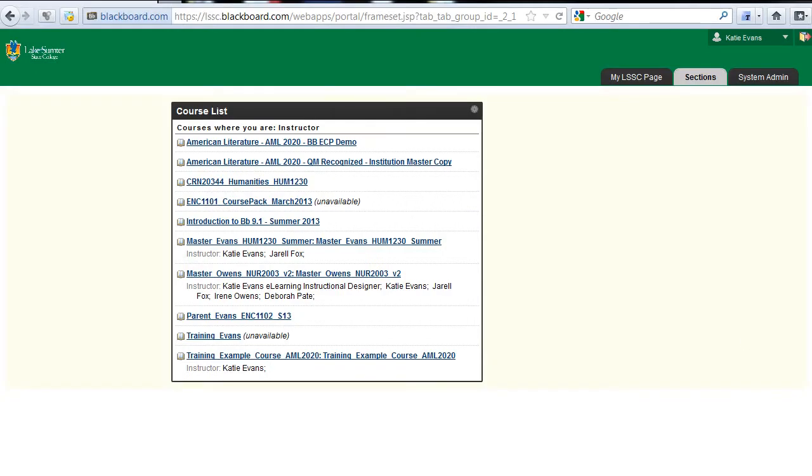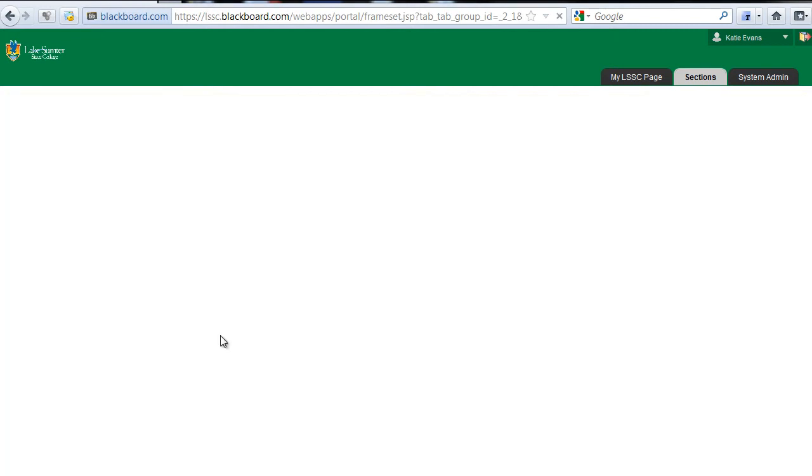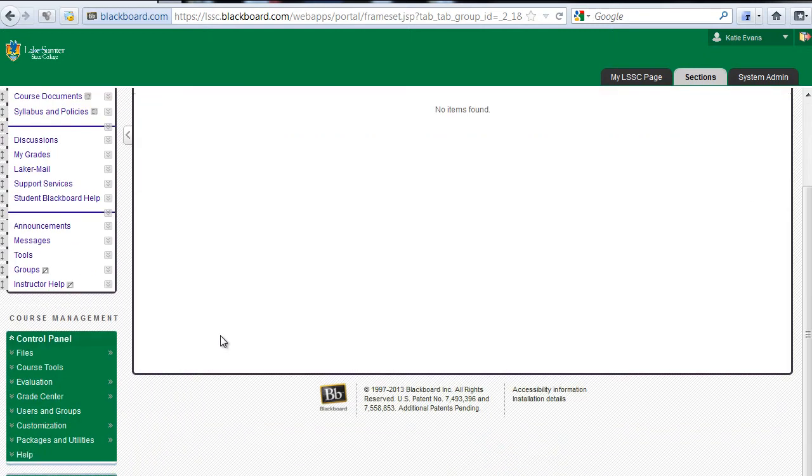Go to your training template. Remember, you can find it by clicking the Sections tab and looking for a course that contains both your last name and the word training. Scroll to the bottom of your training course. You will see a green box on the left side of the course labeled Control Panel. Click the link in your control panel labeled Packages and Utilities.